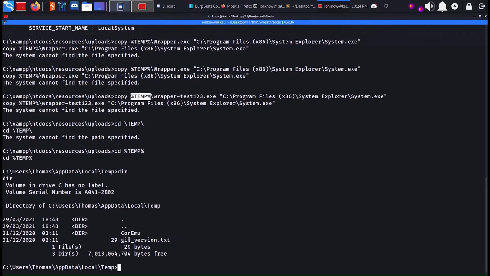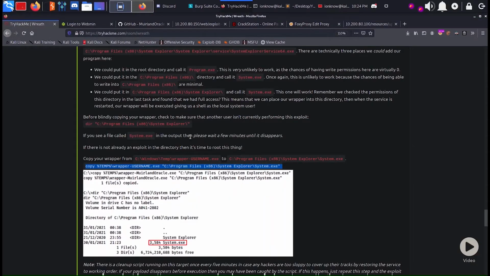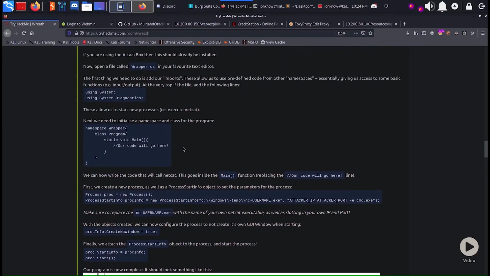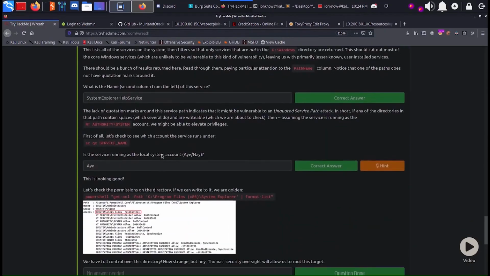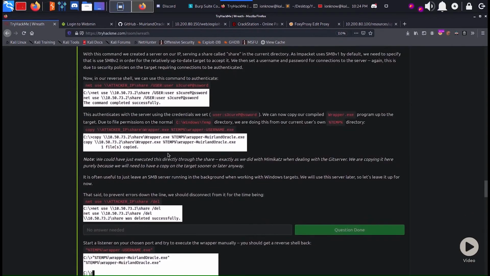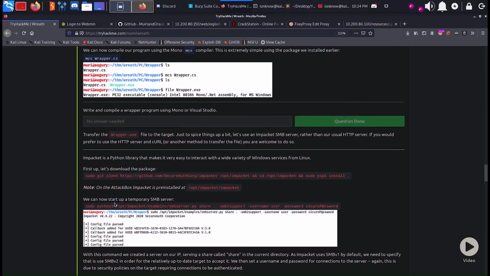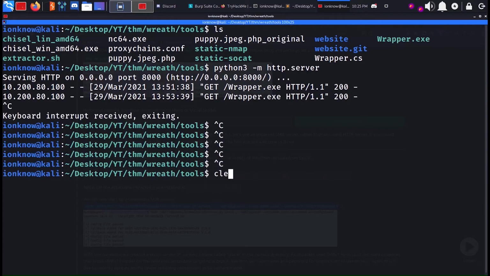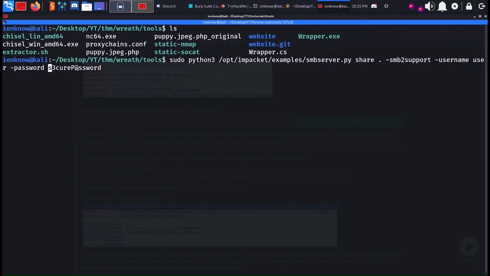Okay, turns out it's not putting it here. I don't know why. Let's just use the Impacket thing that they showcase. I guess we're going to have to, right? We're going to have to run this from where the wrapper is actually present. It's right here. Sudo python impacket example smbserver, share, smb share, username user, password admin123. Let's do that.